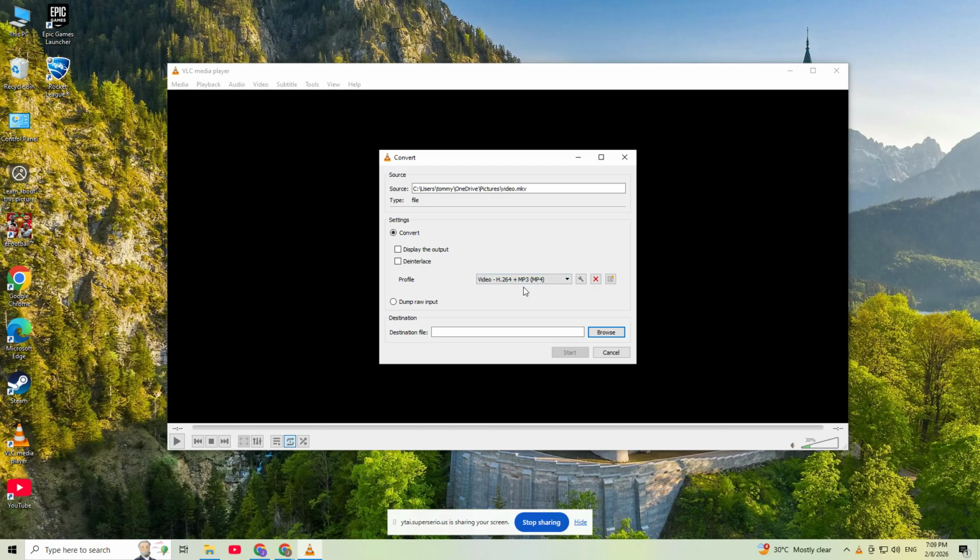Now focus on the Profile drop-down menu. This is one of the most important parts of the process. For most users, I recommend choosing Video, H.264 plus MP3, MP4. This format gives excellent quality with good compression and works on almost all devices. If you want even smaller file sizes and your device supports it, you can choose Video, H.265 plus MP3, MP4, which offers better compression but may take longer to process.